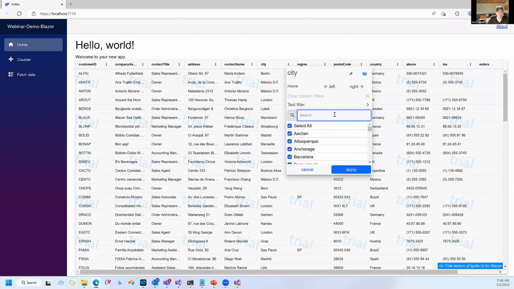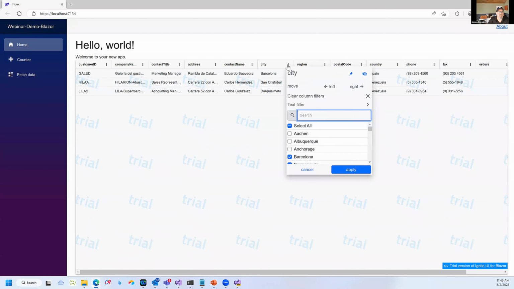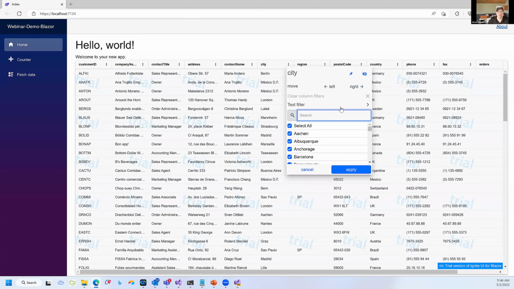So I can do things like, let's search for anything with B here. And I'm going to say select all search results, click apply. Now everything with the B shows up. Let's go back here. I'm going to clear all my column filters.